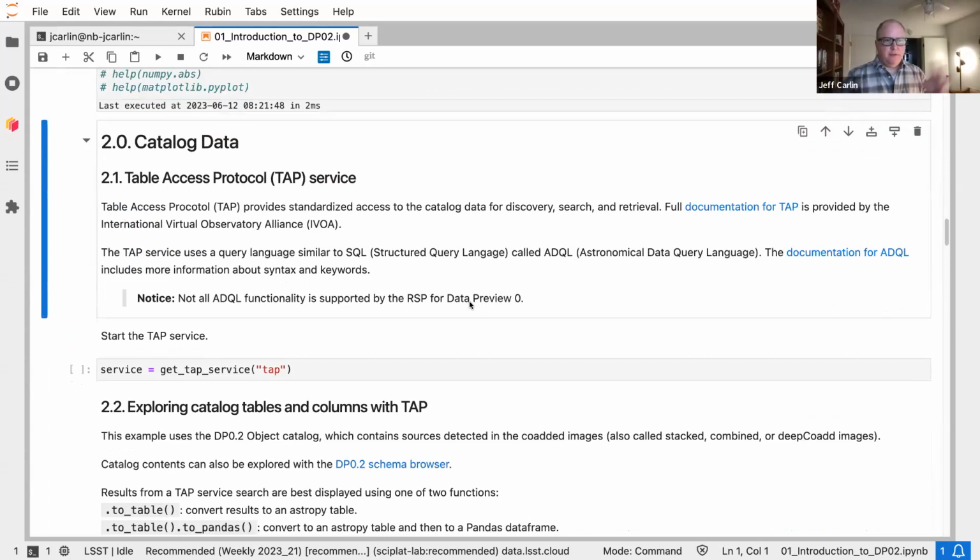Okay, so that was a really basic Python in a notebook intro. Sorry, we can't go any further than that right now. But now we're going to get to what you need to do to access the catalog data, the DP0 catalog data.